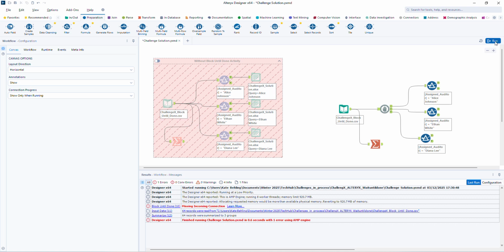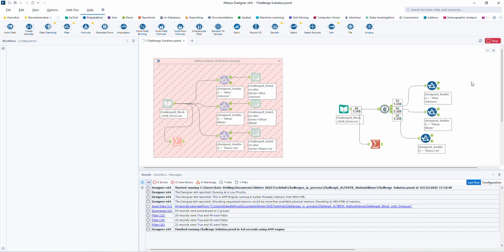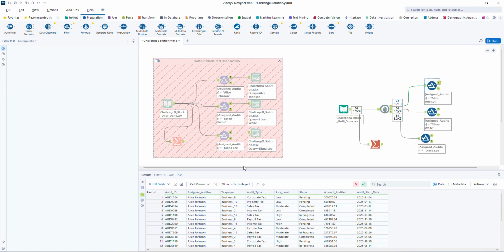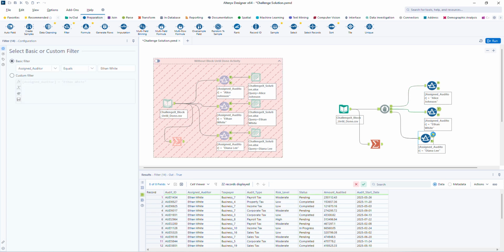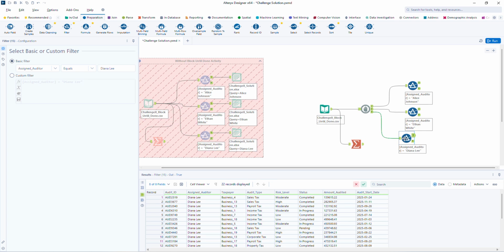Okay, we've got those filter tools set up. Let's run it and see what happens. Looks like everything ran correctly, and we'll go to this true side. And you can see here now we have all the rows where the assigned auditor field was equal to Alice Johnson. Same for Ethan, and the same for Diana. Perfect.